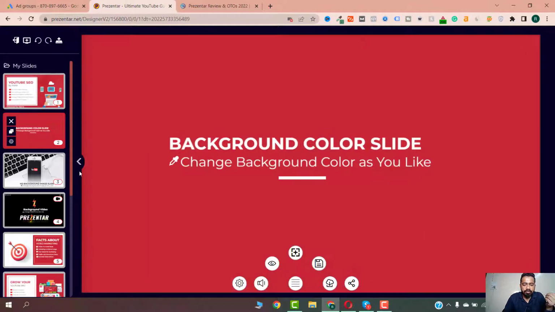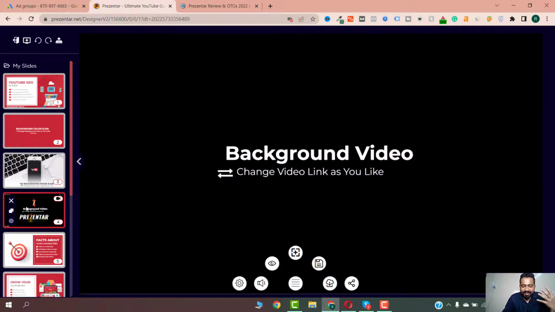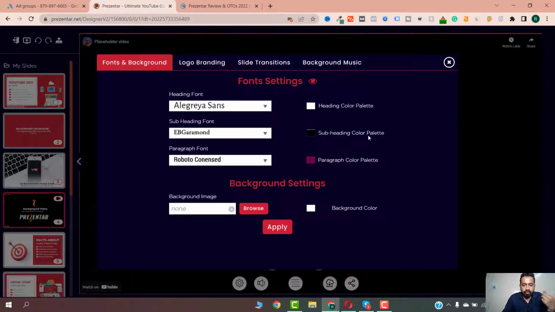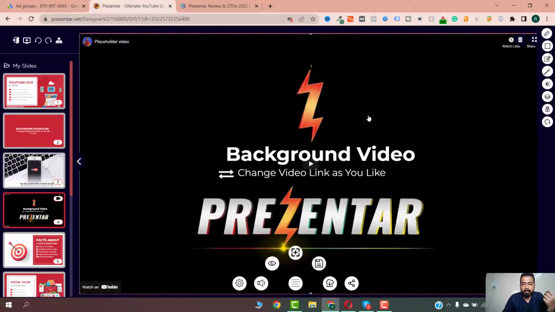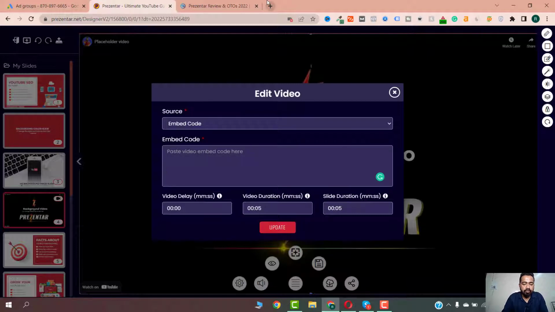Now let me show you how this works. This is the slide, and as you can see, you can add a video to your presentation. For example, if you want to add a YouTube video, you can do it. It totally depends on you how you want to add or remove it. If you want to add your own videos here, you have to go to YouTube and add a particular video here. I'm going to quickly pick a video and show you how you can add it. It is taking some time.